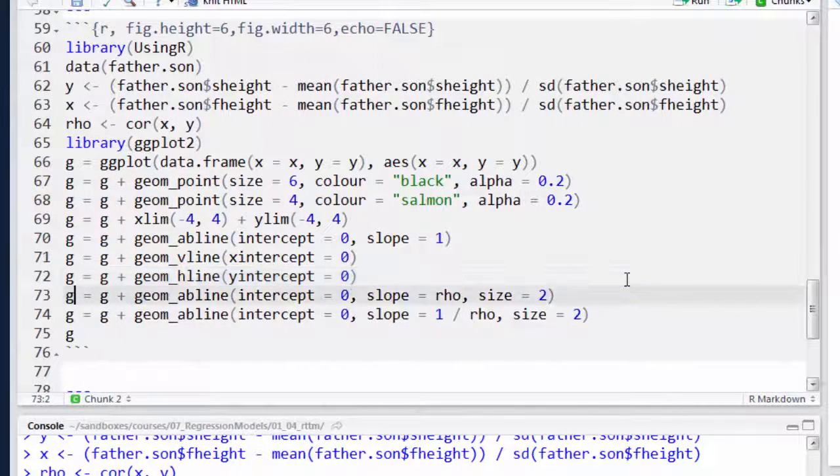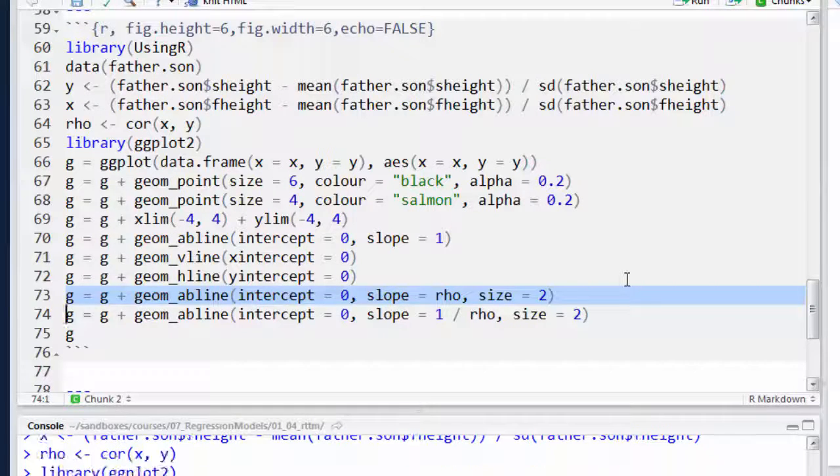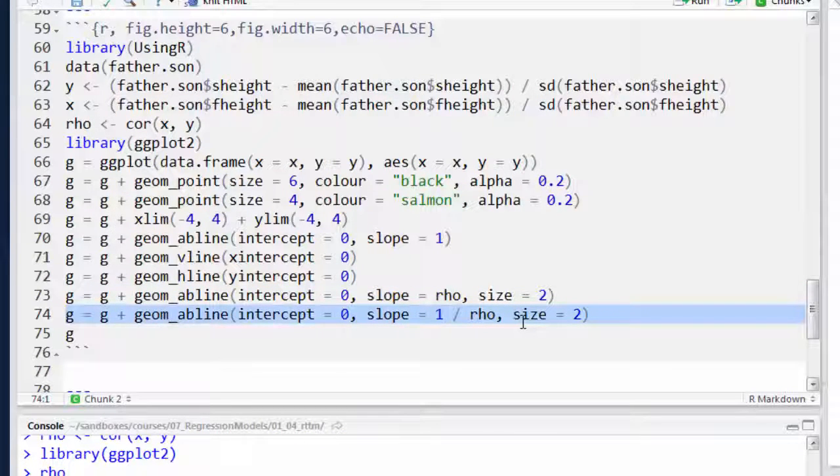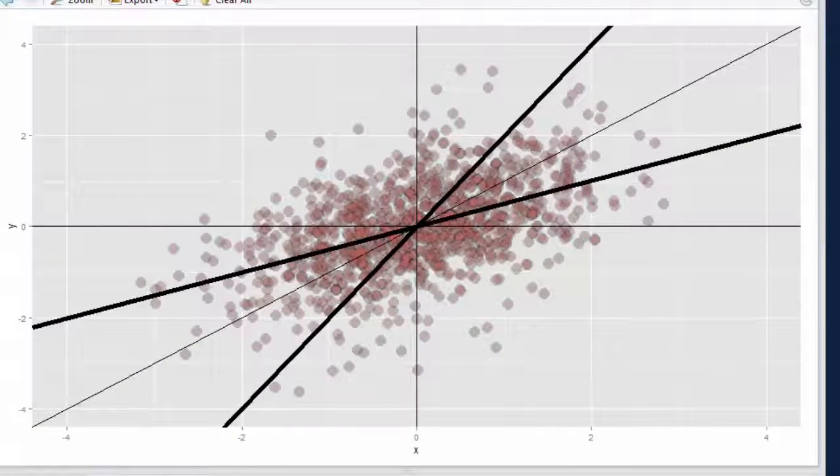Okay, and now I'm going to create the line where I treat the son's height as the outcome and the father's height as the predictor. I'm going to add the line now where I treat the son's height as the predictor and the father's height as the outcome. Of course, the axes are rotated as I discussed on the previous slide, and so I need the slope to be 1 over rho. Now let me get the plot. I've doubled the width of the two fitted lines. So next, let's just talk about regression to the mean as it relates to this plot.